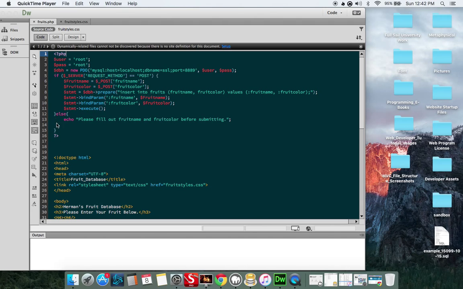And then if nothing has been entered in on the submit button, I do have a little warning message that will pop up, and this will go away once someone has entered information in the fields and submitted. Then that message will go away.